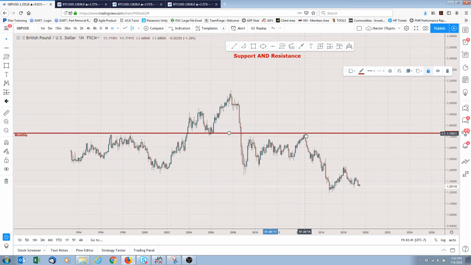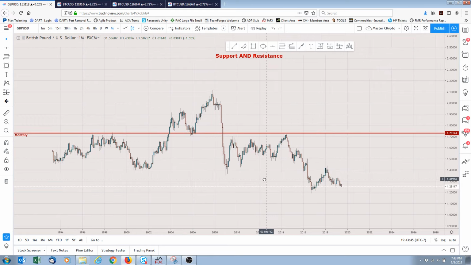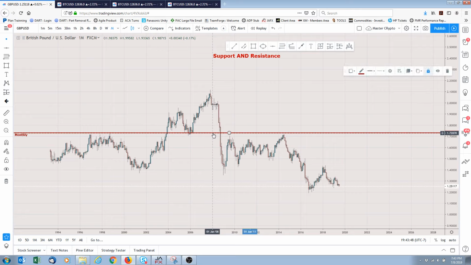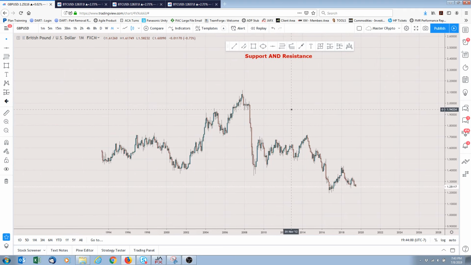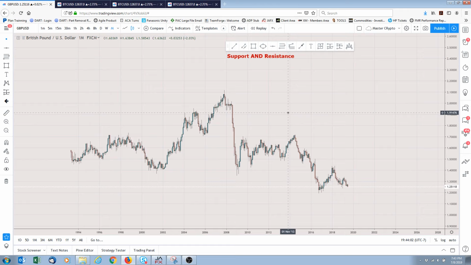So see how price came up here on the monthly chart? That means that's a very strong level. But how do we find support and resistance? And this is the secret I'm going to reveal to you. Maybe some of you know this, maybe you don't, but it took me many years to learn this, and it's truly amazing.